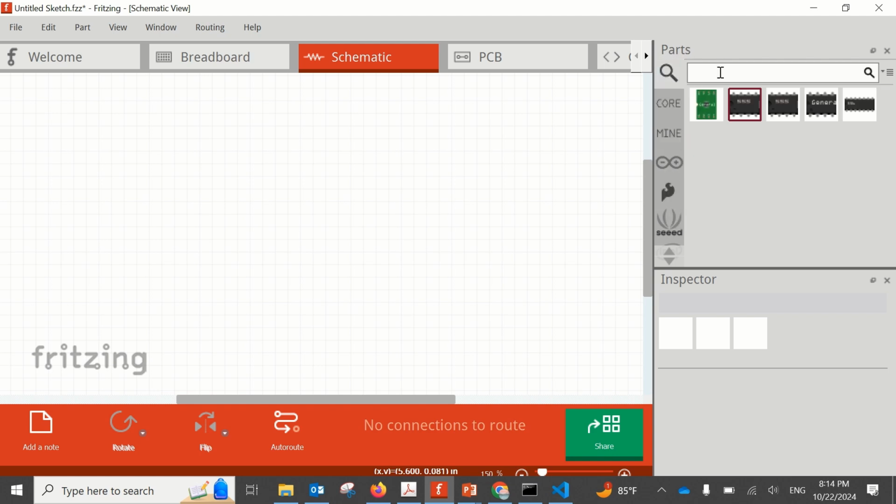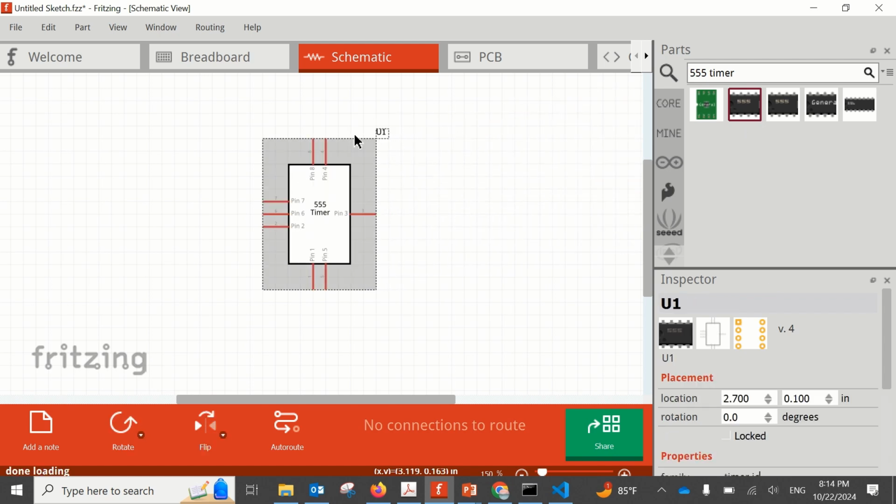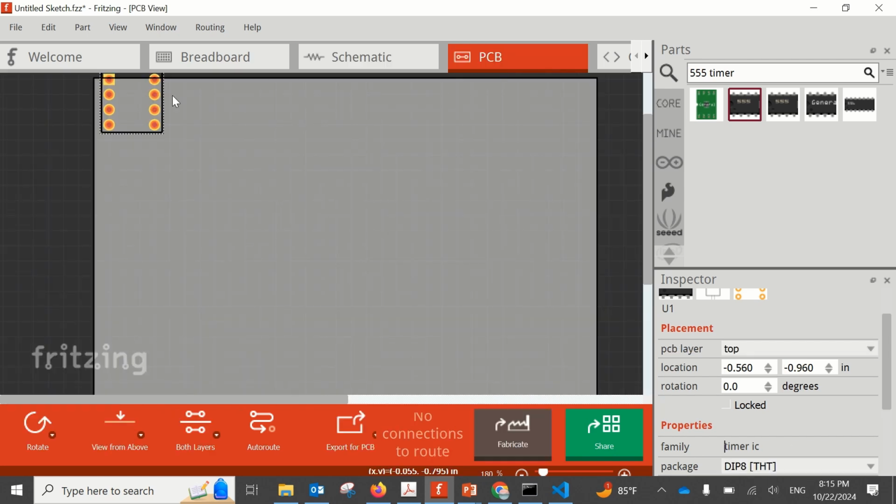You can search for a part. For example, I want to look for the 555 timer. You can find it here. You can drag it. It looks like the IC, but when you drag it, it will be the schematic diagram. And you can see all the options here. In the packaging, you can make sure if it's a THT or SMD component. If you're not using surface mount components, then you should put THT. Now this will not affect the schematic, but it will affect the PCB.